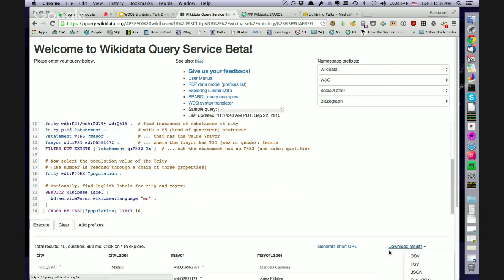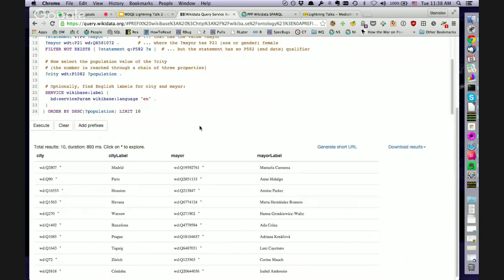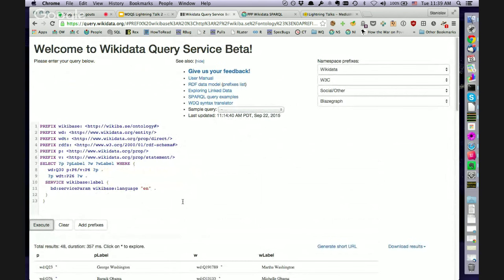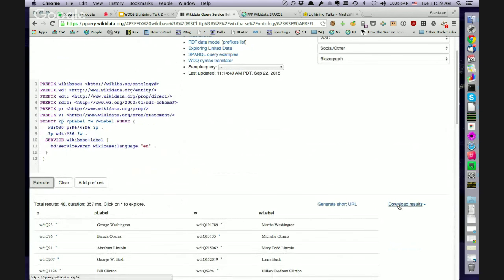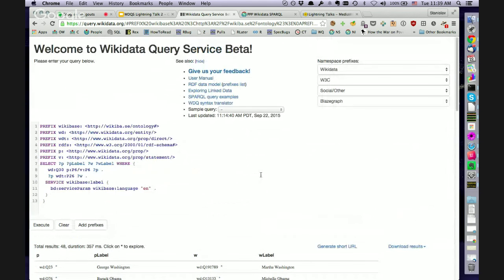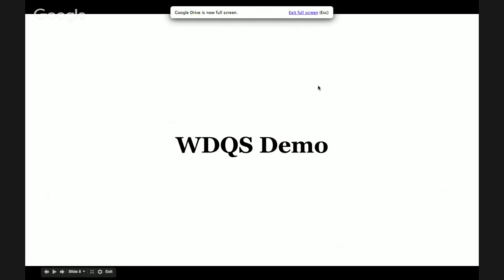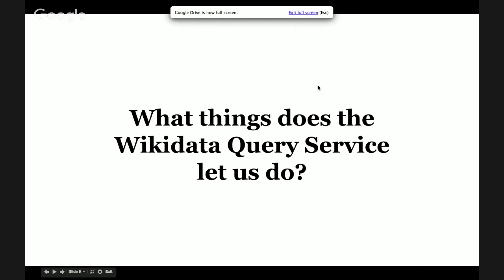There is also a download results option. So you can edit the query, and when you're happy with the results, you can download them in various formats. And that's the current state of the art with this interface: you basically can query and download the results, and next is what else we can do with it.